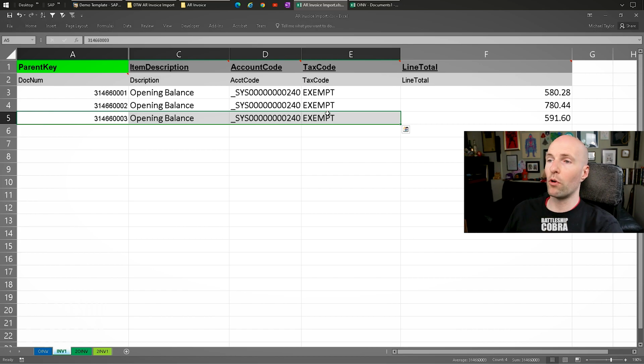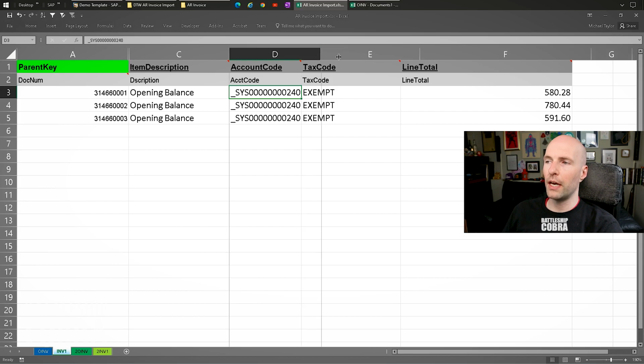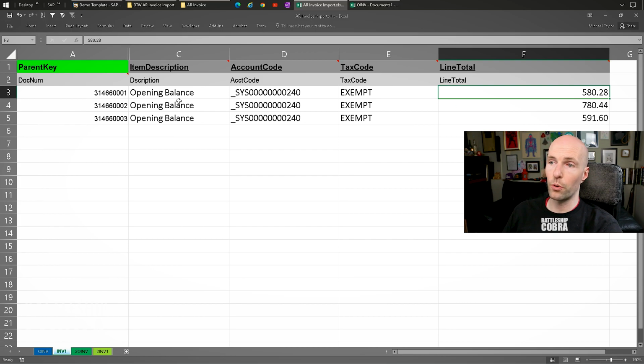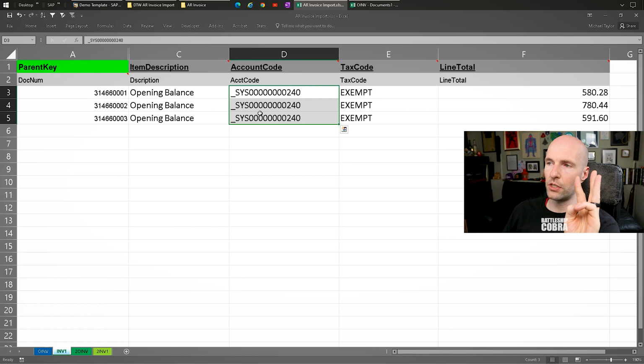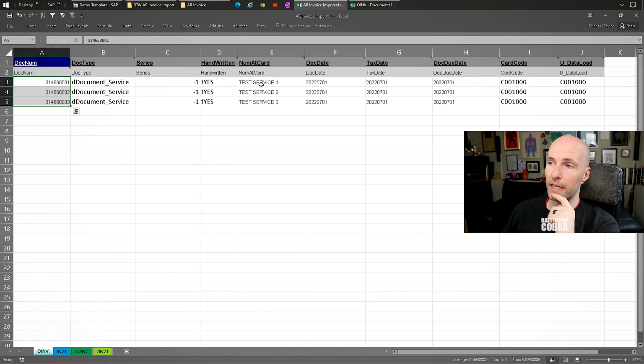Okay. One row per document is just going to say opening balance. And then we are going to put the account code that we're linking this to. We're going to put the tax code, and then we're going to put the total in there. So we're going to get 3 service type documents linked to the specific system account code, exempt from tax with the total, and then they're going to have their respective business partner cards.